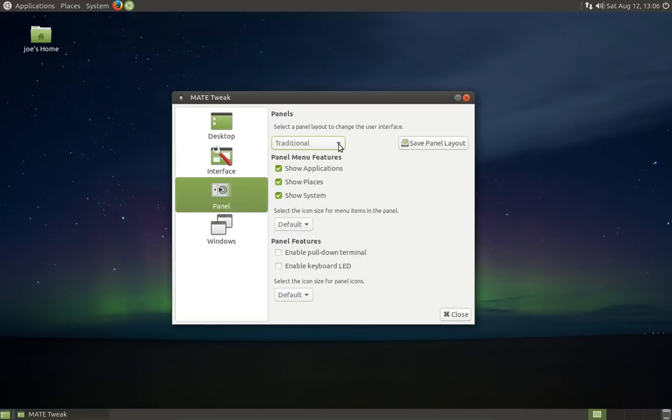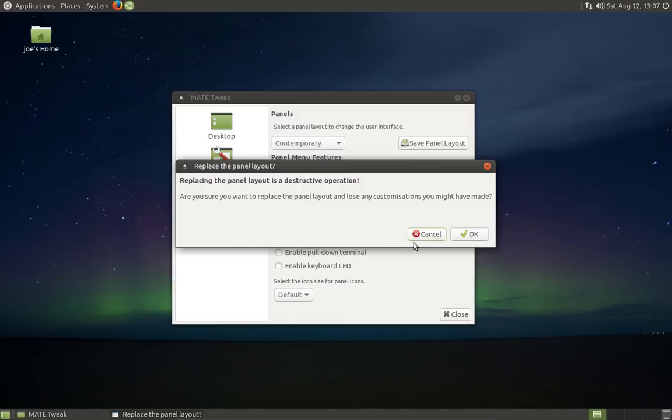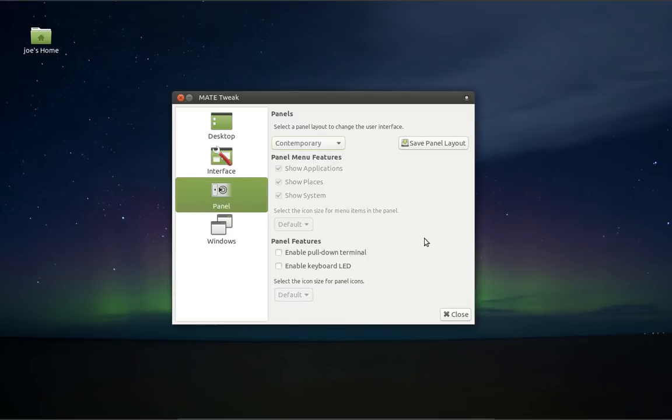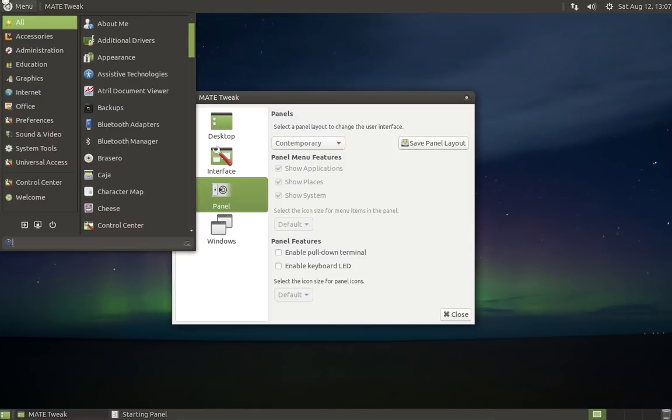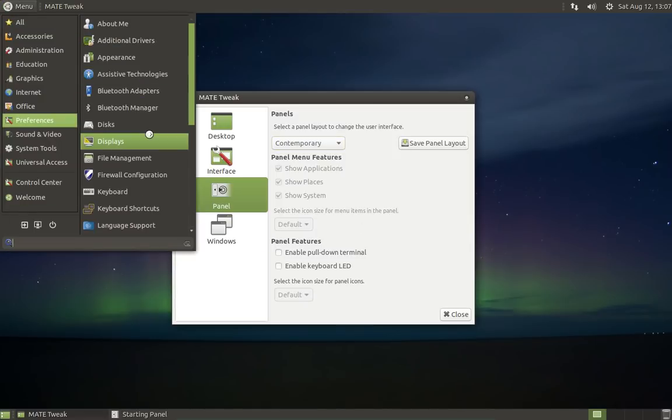So let's take a look here. This is the traditional layout. Looks a lot like GNOME 2. We'll just go through the list and take a look at it. So let's see what contemporary looks like. Okay, go ahead. I don't care. We get a more advanced menu. This is a new menu that's been added to this environment called the Brisk menu.